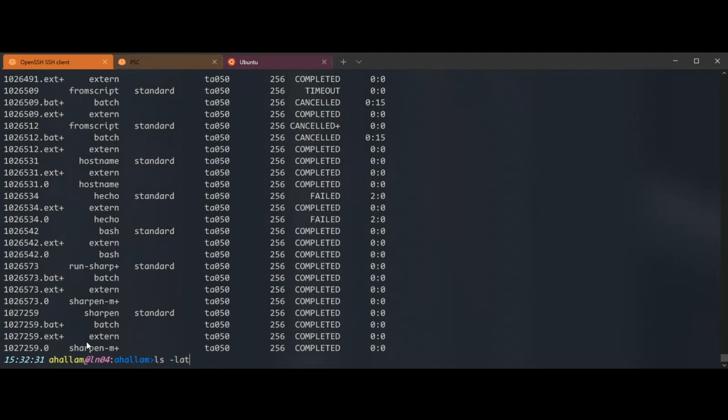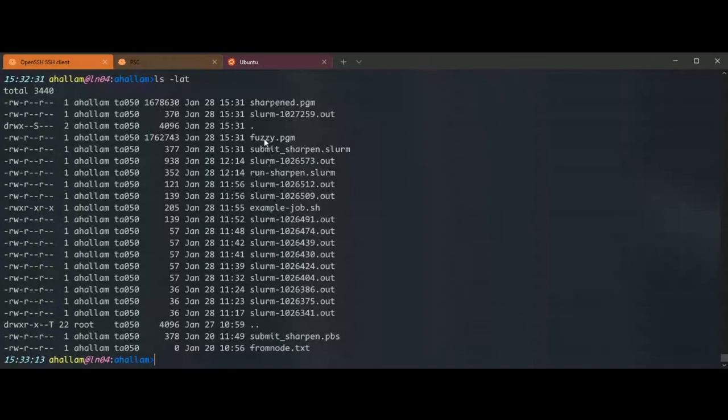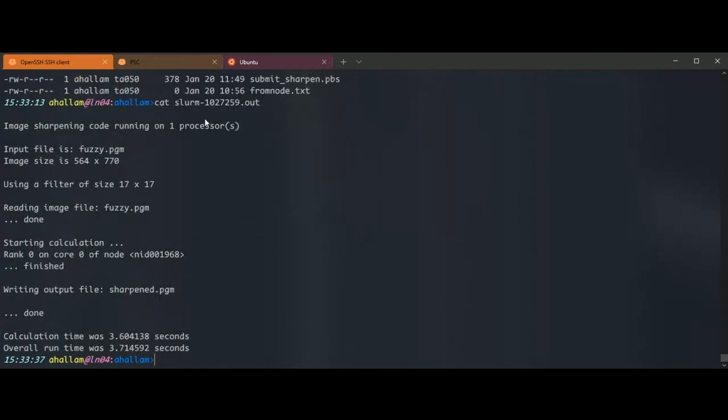From that script that we ran, if I do an ls -lat here, we also will have gotten an output, and it's always going to be of this form: slurm dash the job ID with a dot out on the end. We can have a quick look at what's in that by copying and pasting that file name to cat. This is what we got. We're running on just one processor, and the calculation time was 3.6 seconds and the overall runtime was 3.71 seconds. Calculations here refer to the actual sharpening of the image, and the difference between the overall runtime and the calculation time is the input and output time. So that's the time it took the computer to read the data in and then write it back out to the new file.